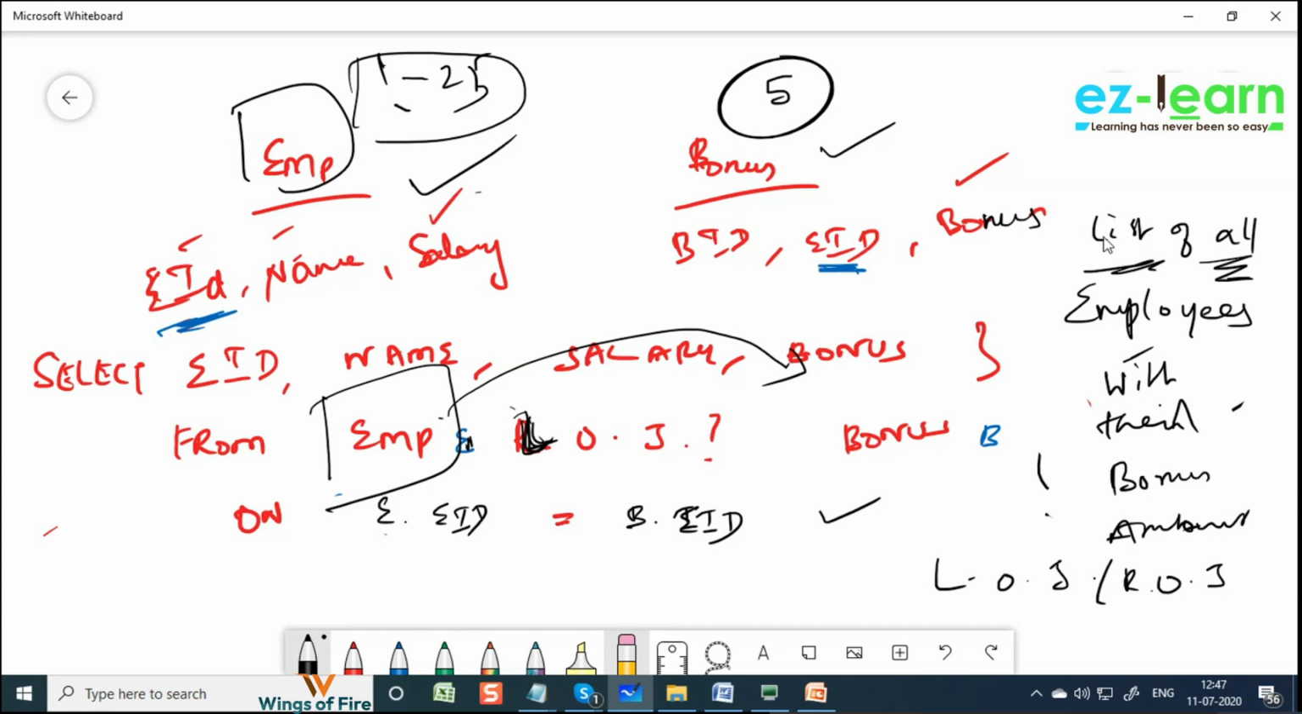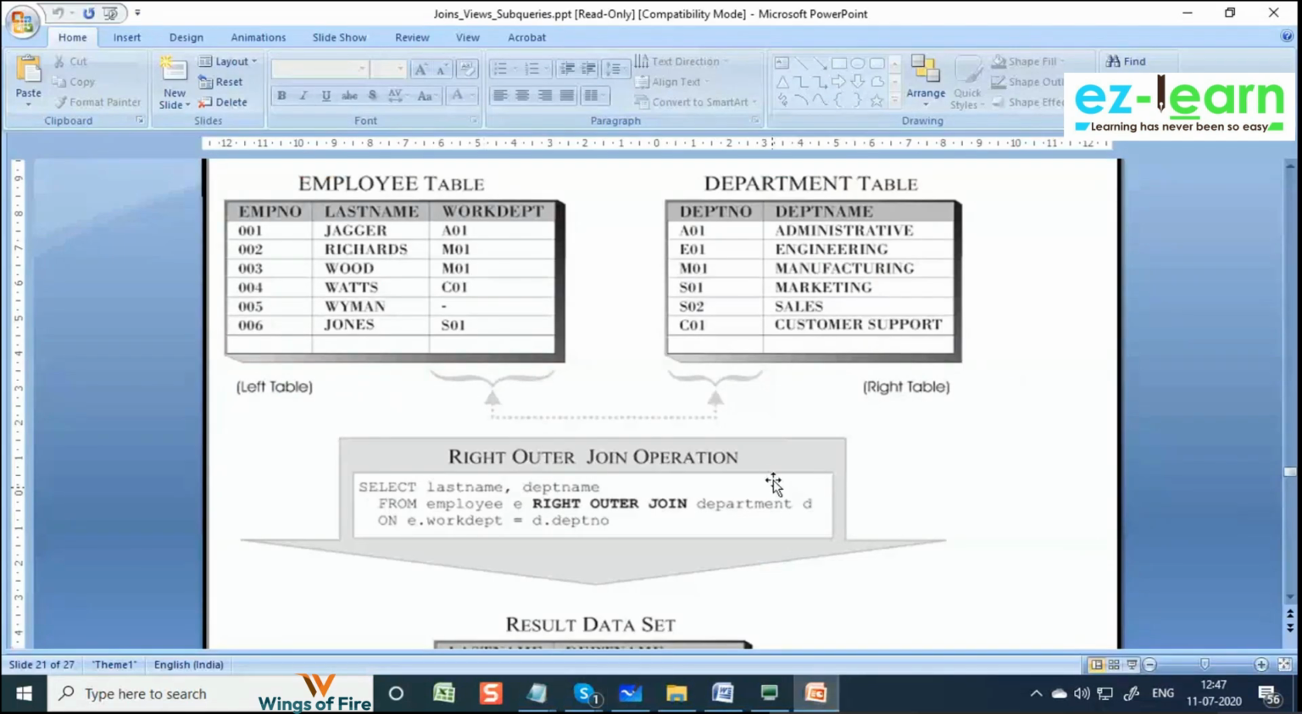So you understand, depending upon the question, depending on the query they have raised, you have to decide which table we are going to use and which type of join we are going to use. Coming back to here, whatever you guys said is correct.